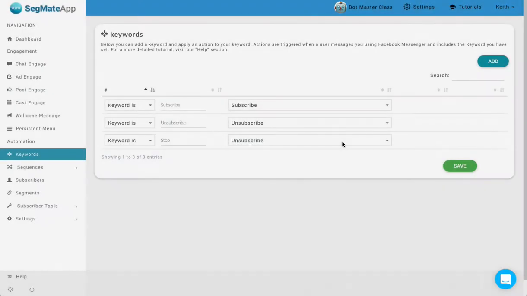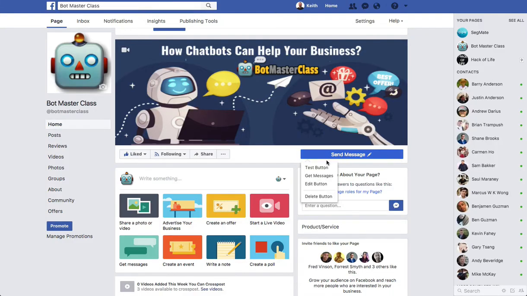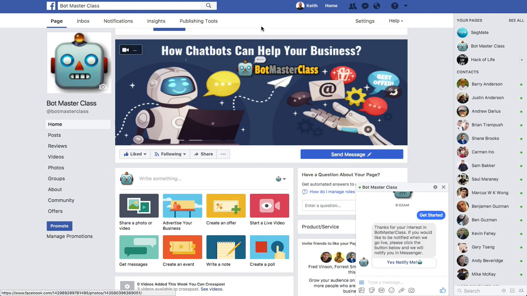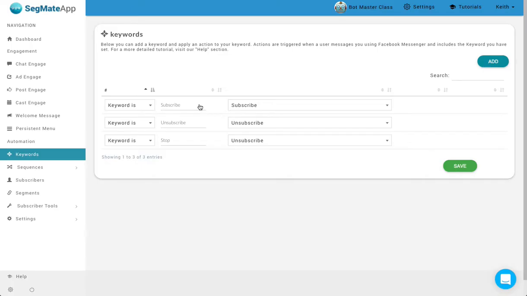Now, the next thing we have is what's called keywords. These are page-level keywords, meaning that when anybody is interacting with you in your Facebook Messenger and they use a particular keyword, you can have a series of actions happen. By default, we have these three which you cannot edit nor delete, and these are ways for your users to subscribe or unsubscribe from your page. So by them typing the word unsubscribe or stop, it will unsubscribe that subscriber from this particular page. Vice versa, the same thing works for the subscribe keyword.